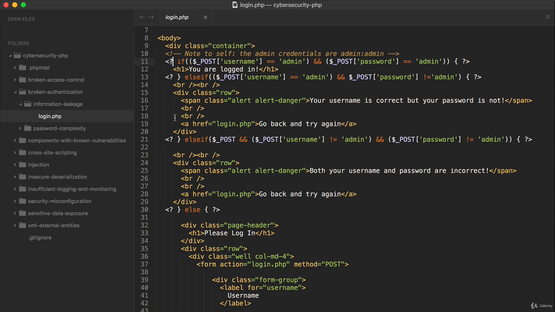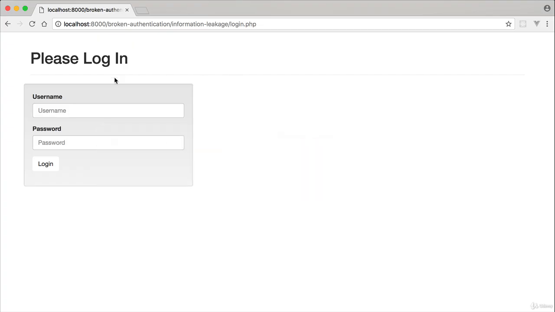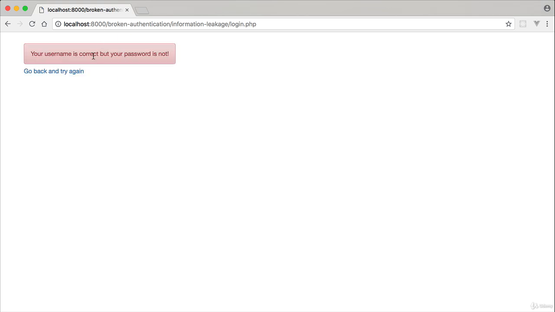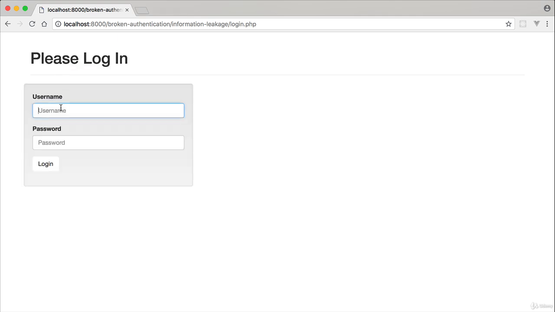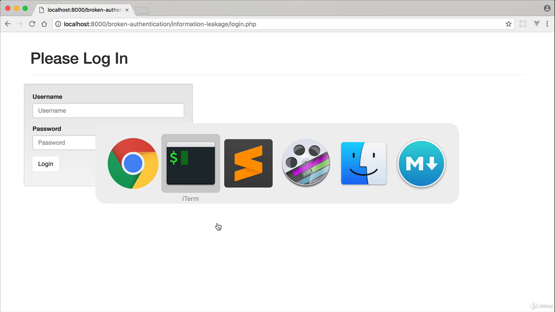And so here we go. We're going to look at information leakage. So we go over and we do admin, and then we do test. Your username is correct, but your password is not. Okay, we're going to try again. And we're going to try Evgeny and admin. And there you go. It didn't tell me anything. And then if I try this, and then I try this, okay, it doesn't tell me anything. It just doesn't let me in.